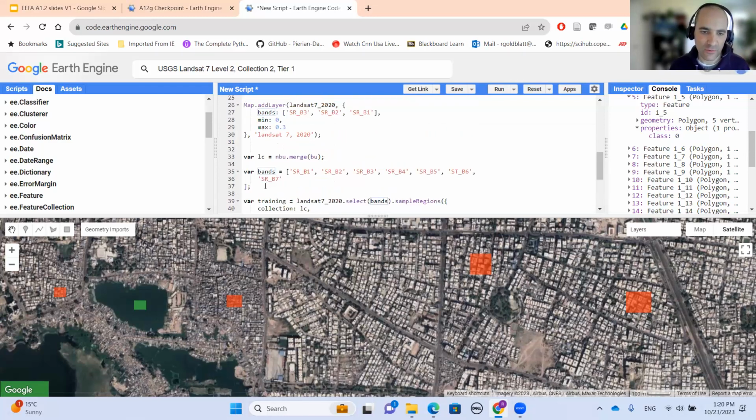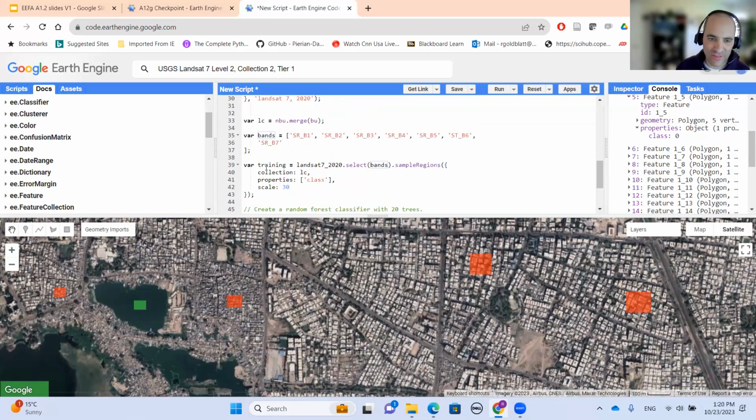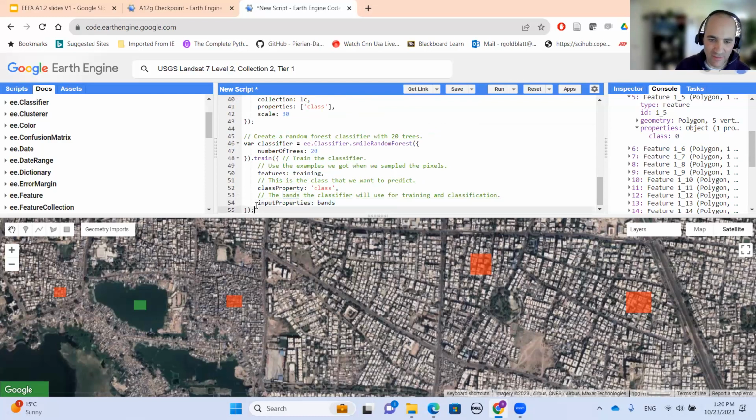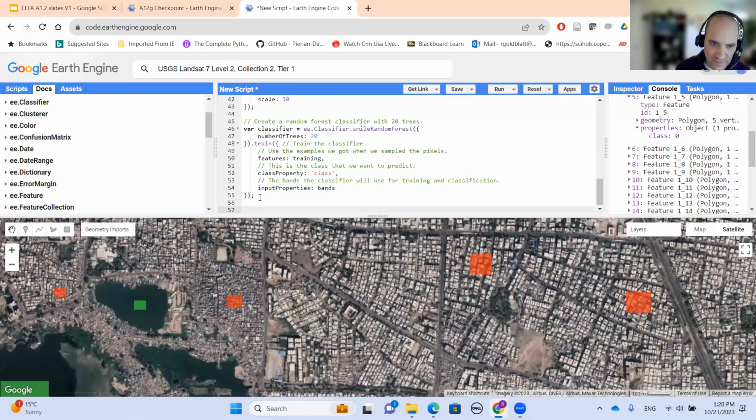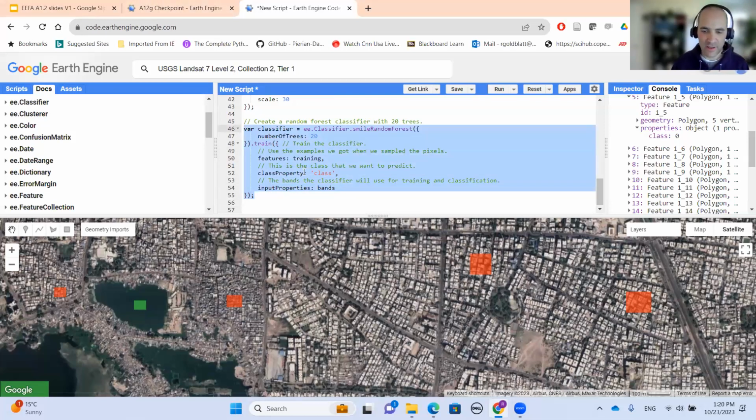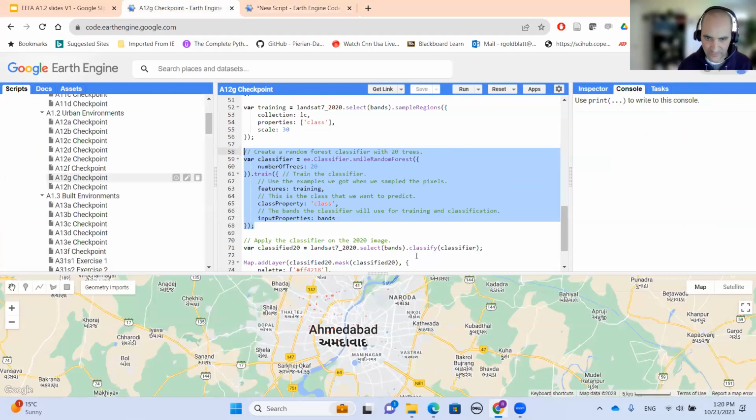We want the classifier to look at the band values in each pixel, and once it has learned the characteristics of a built-up or not built-up pixel, to predict whether a new pixel is built up or not. So these are the arguments that we will define here in the classifier, and the result of this is a trained classifier, where the classifier learned the characteristics of built-up and not built-up pixels using these training examples that we created.